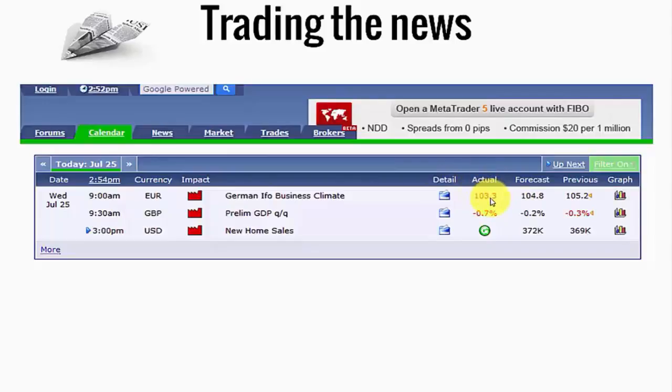The next item of news is the pound, and it's the preliminary GDP, gross domestic product, comparing quarter on quarter. And as we can see, there's been a big difference here. Instead of minus 0.2 as was forecast, the actual has turned out to be minus 0.7. That's a big difference and would certainly affect prices.